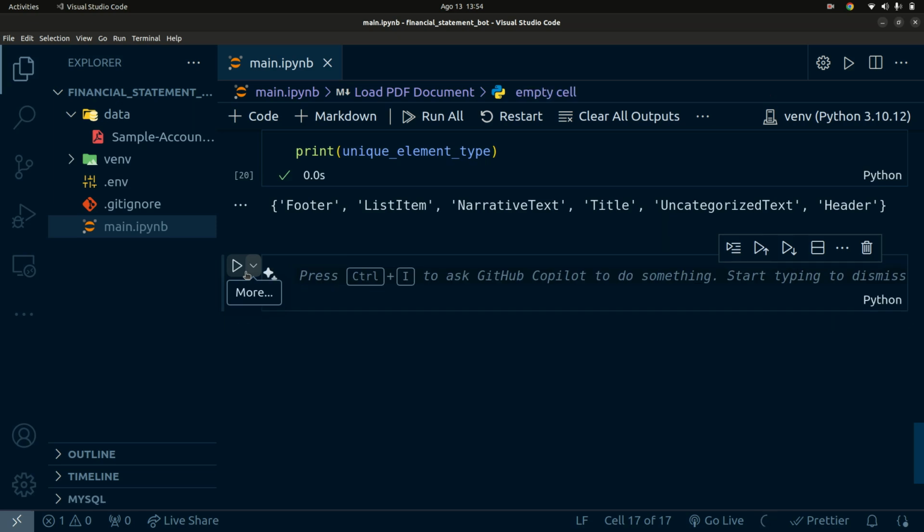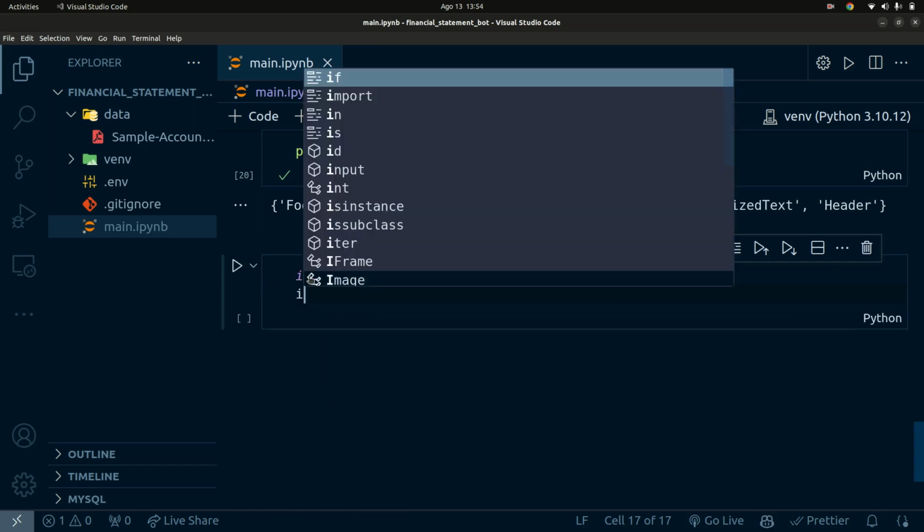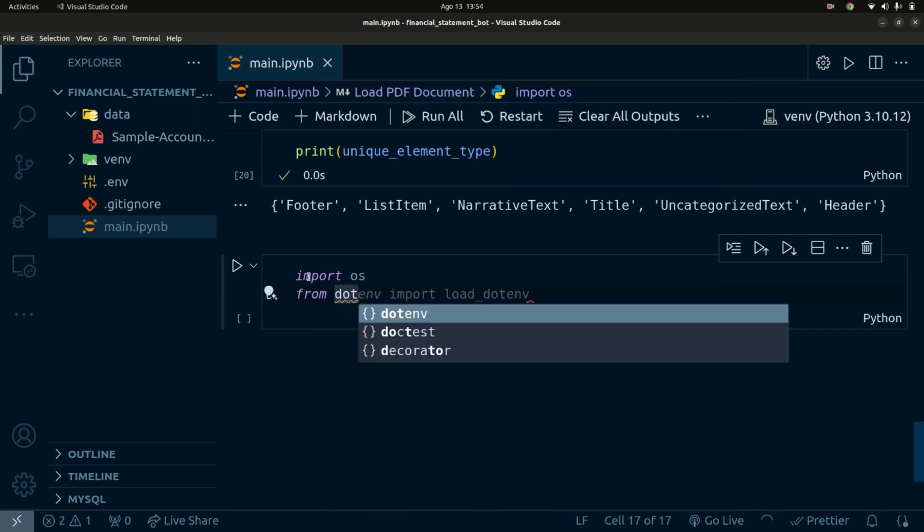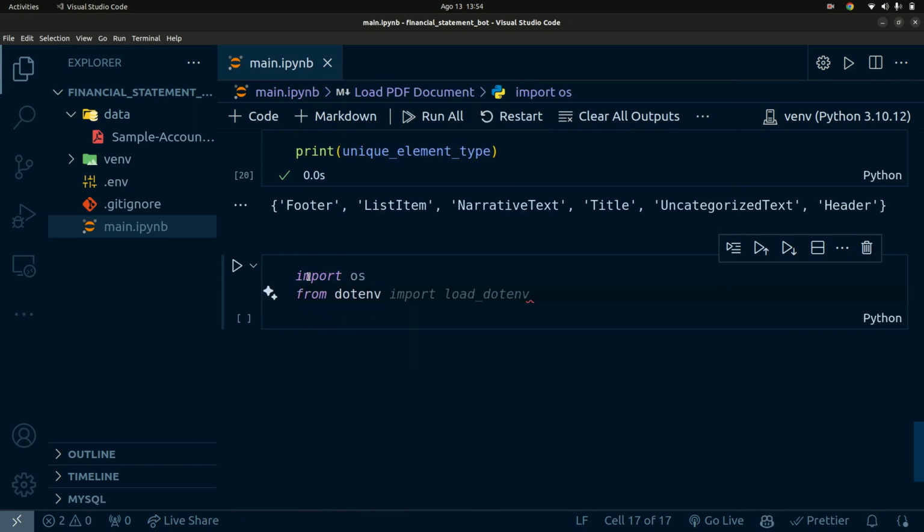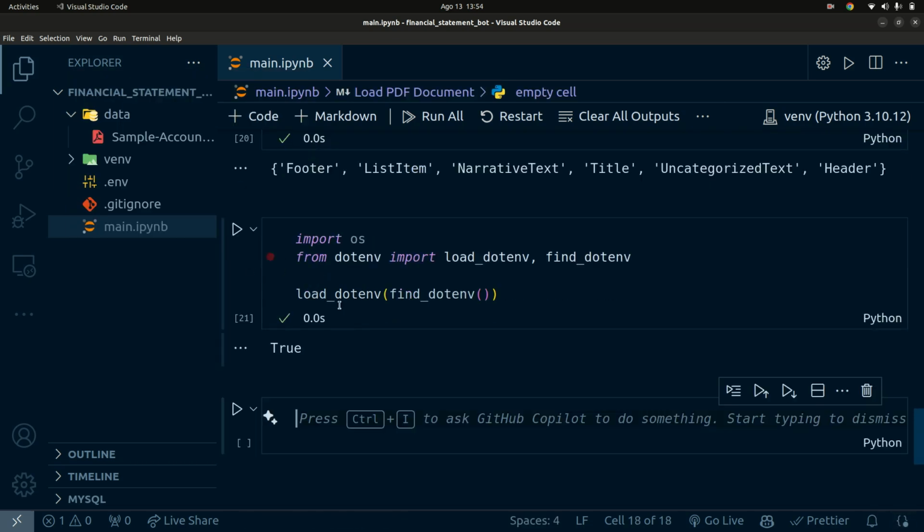So we need to go ahead and read in our environment variables. Because we have the environment variables in here, we need to read them into our Python application. So I'm going to import os, and from dotenv I'm going to import load_dotenv, and also find_dotenv. Then simply say load_dotenv(find_dotenv()), just like that, and run that. That's going to load in your environment variables.